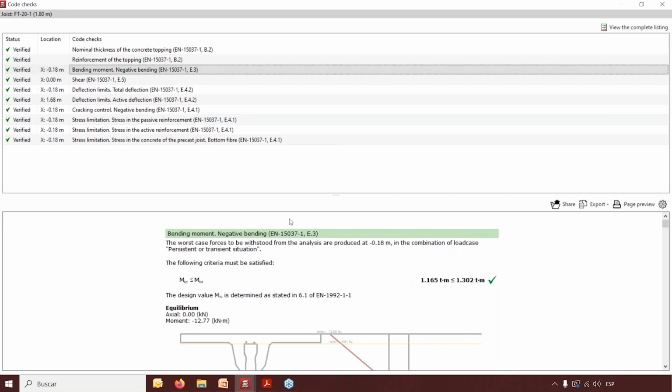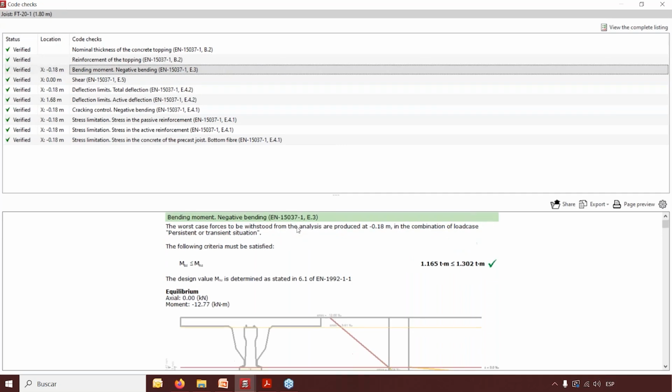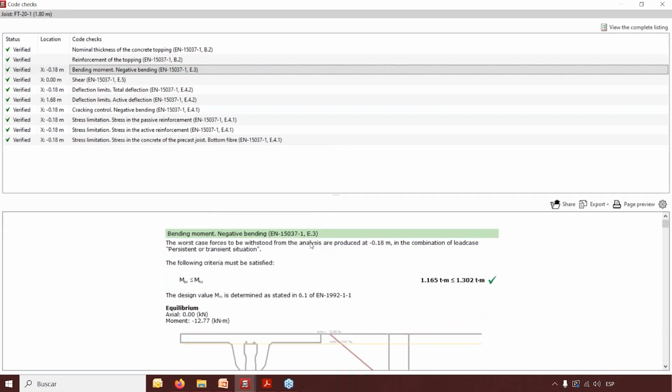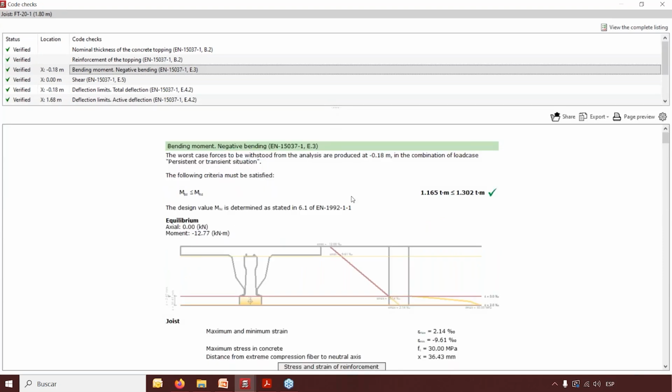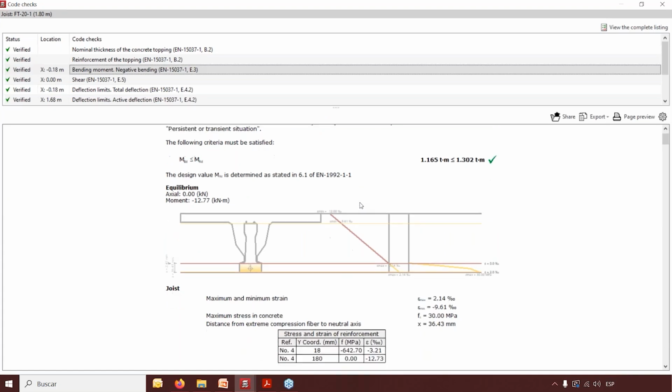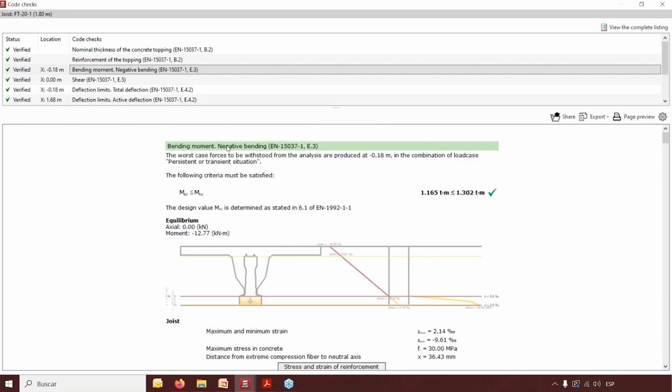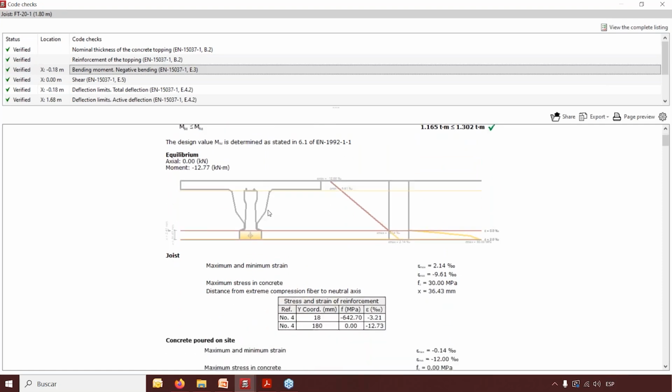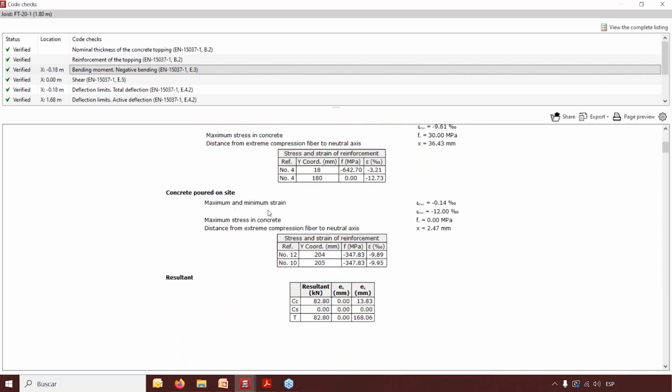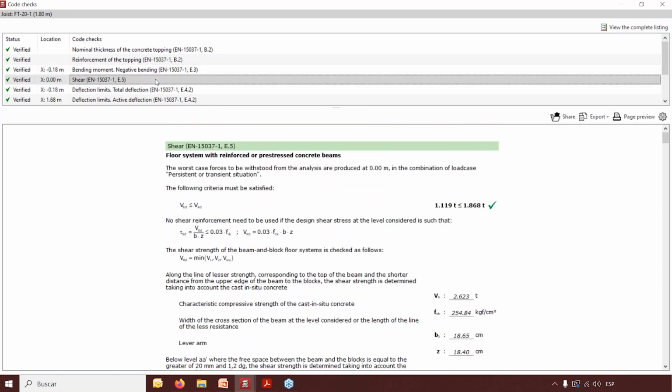Then we have the check for the bending moment. These checks are actually very, very well described. Actually, it's all the justification of the code check for the standard. So here we see the bending moment with all of its justification, and we can also consult the shear code check.